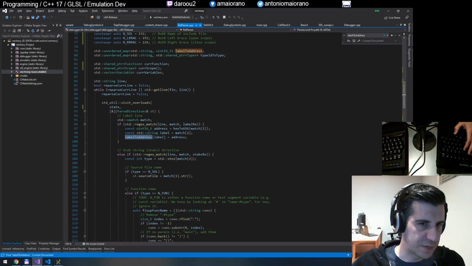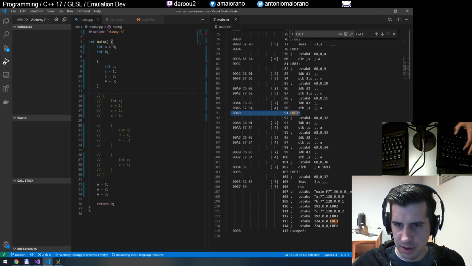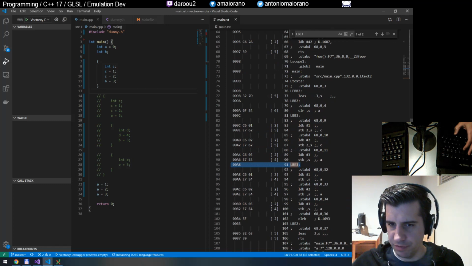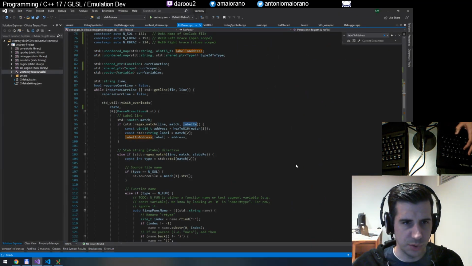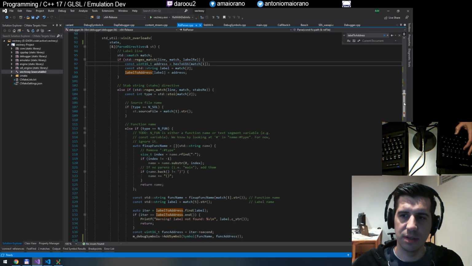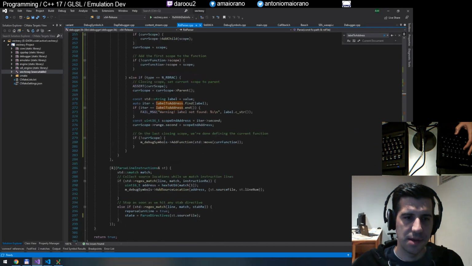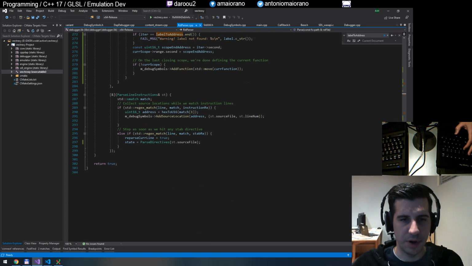Okay, so while we're parsing directives, I'm looking for labels here. Now, I think what's happening is this is part of parsing instructions. Could it be that I am not doing this? Oh yeah, that's what it is. When I'm in this state, I'm not parsing labels.